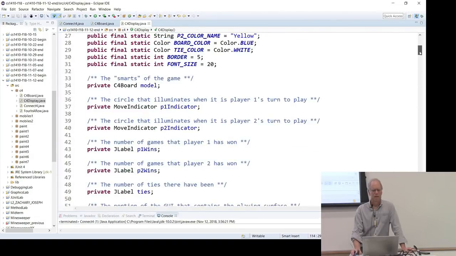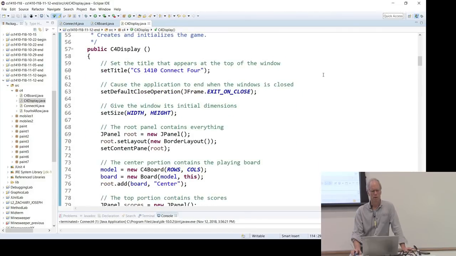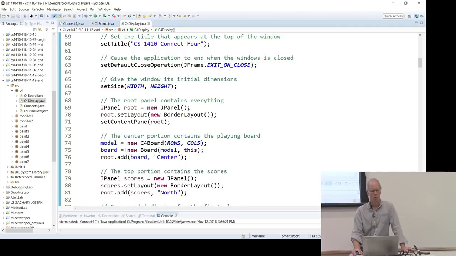Okay. Let's look at the board. So where are we? Right here. We created a board object. So I called the board class, created a board object, and I put it in the center of the root.